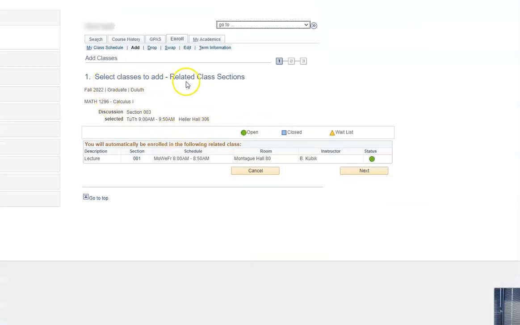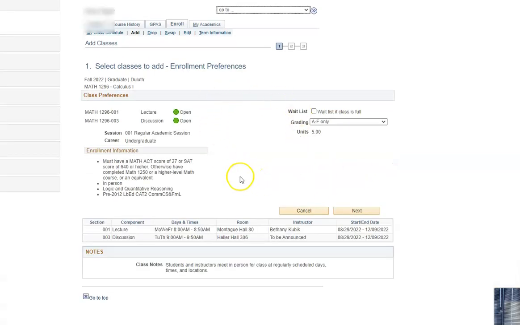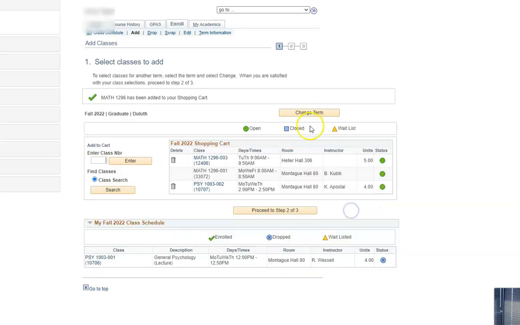Then the next screen for a two-component class, you'll notice it says you'll be automatically enrolled in the related class section. So it's putting me in the lecture automatically. Now I'll click next. Now I see that enrollment preferences again, but notice I have two components to this class. It's a 5-day-a-week class, it's calculus. We'll click next because we're not going to want to choose that waitlist box. And now I have calculus in my shopping cart as well.